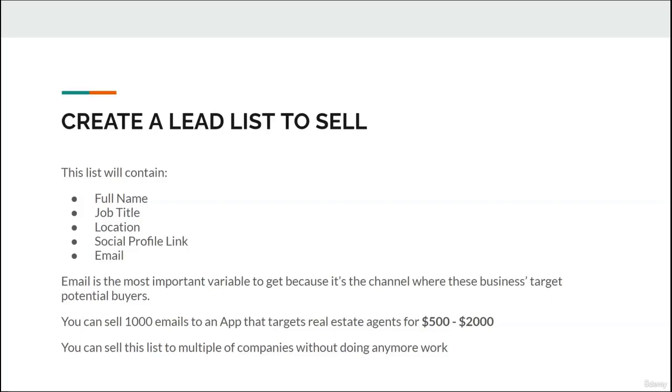But before we can actually get the email, because we can't get it through LinkedIn, we get everything else but the email right now. To get the email, we're going to need the social profile link. That's the main thing we're going to do. And in the next video, we're going to go over how to actually get the emails.